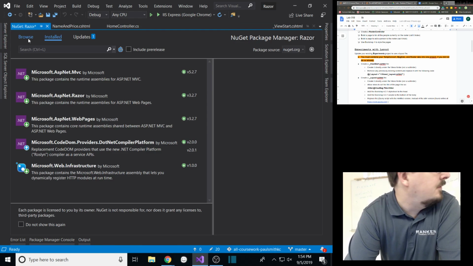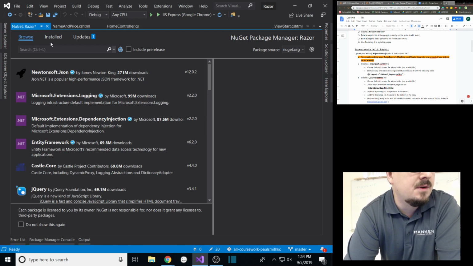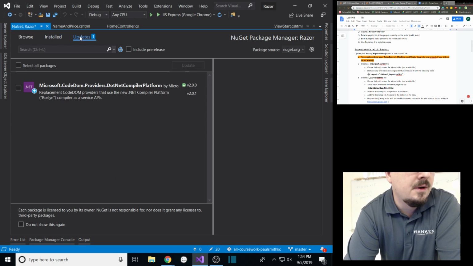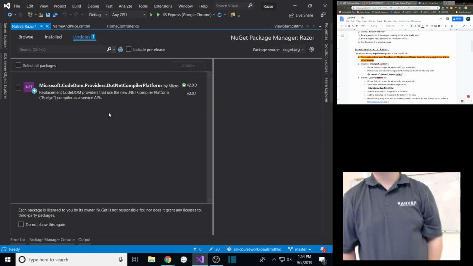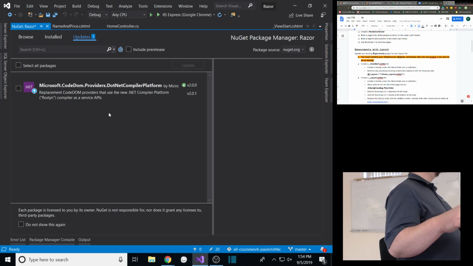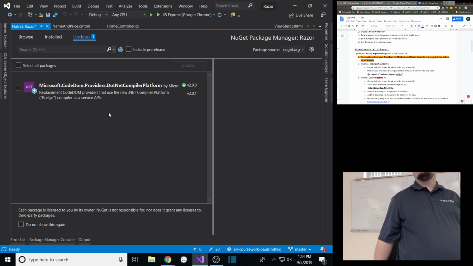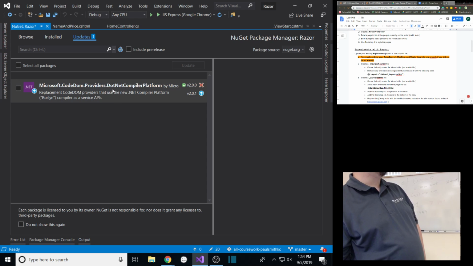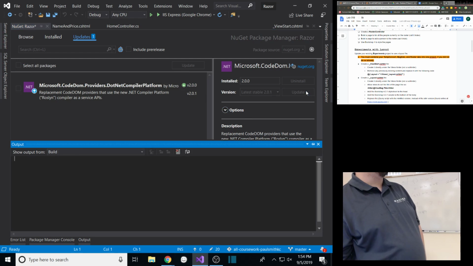Here you'll see there's a few tabs. Browse is to go and install a new package. Installed is the ones we've already got installed. You're going to see that there's an Updates tab. You can see this is a brand new project I've created, but this package is already out of date. So I want to go update it. Updating is very simple. I just click on it and click update.